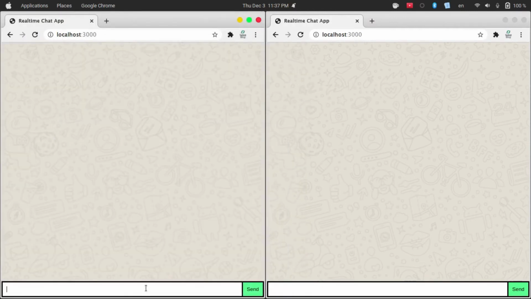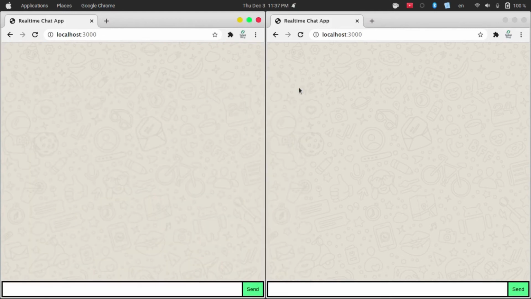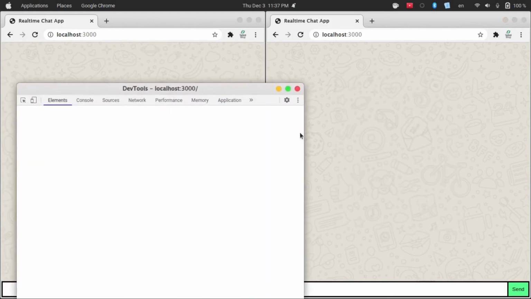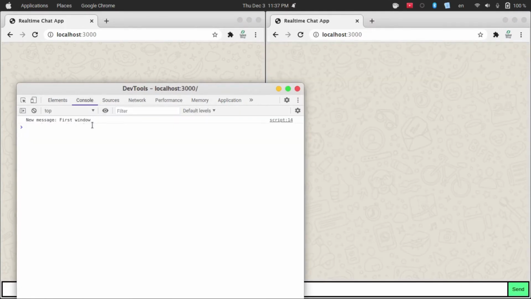And if I click first window, so first window, and we just don't see it from here, but if we inspect from here, you can see new message first window. So it is working as expected.